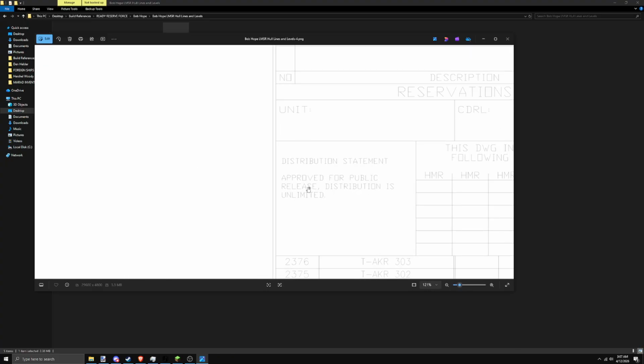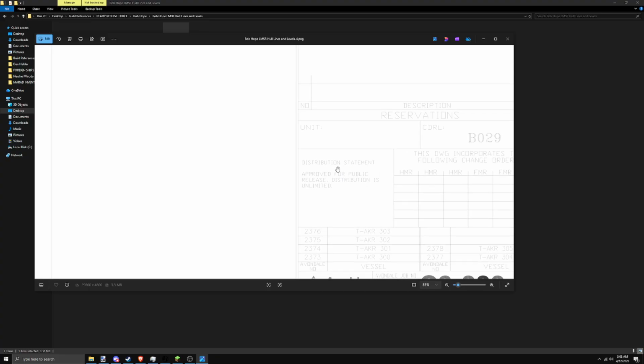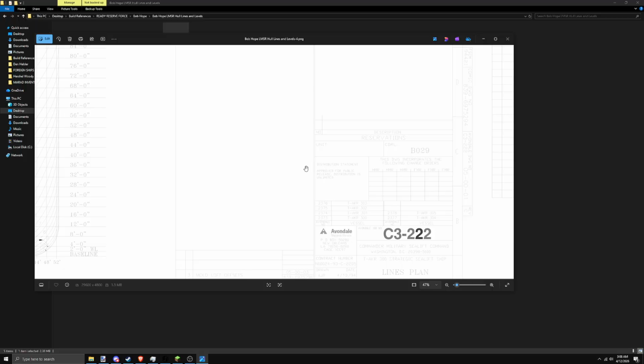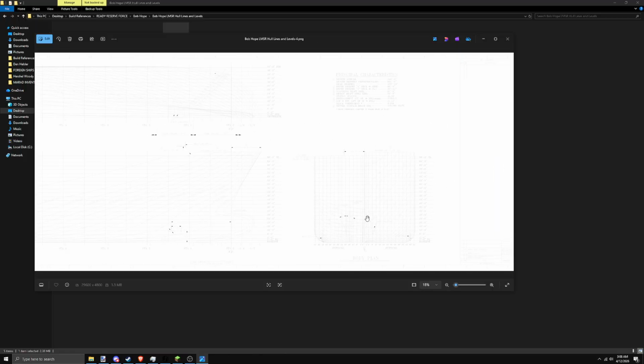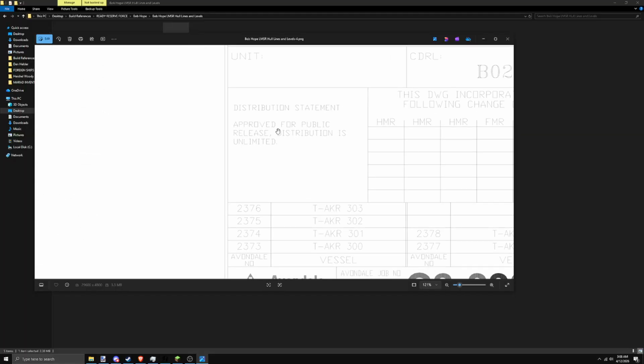Now, if you ever come into possession of a plan and it doesn't say that, you want to be at least very careful with that, and at worst, you don't want to have that. Of course, that goes for official plans. An official plan will always have a distribution statement. If it's on the internet, you're good, but you know, internet's weird.